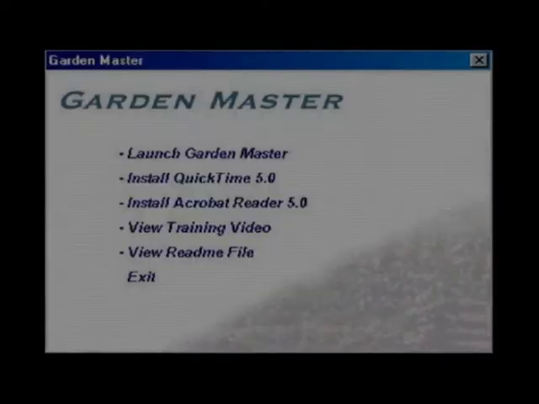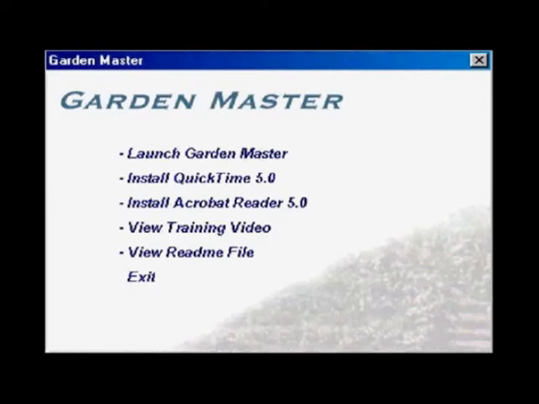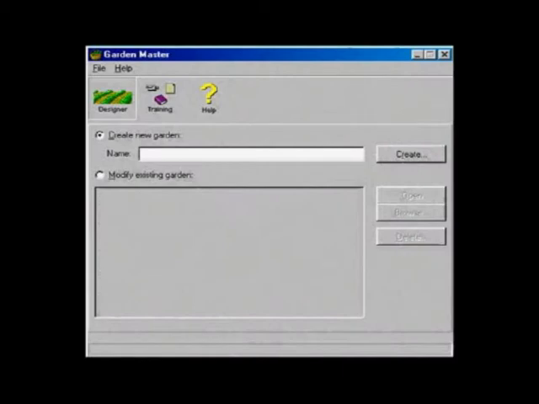To go to the Garden Master's main menu, select the Launch Garden Master option from this opening screen that automatically launches when you insert the Garden Master CD into your computer. After a few seconds, the main menu screen appears. Notice that there are 2 options on the menu bar at the top left, including File and Help.